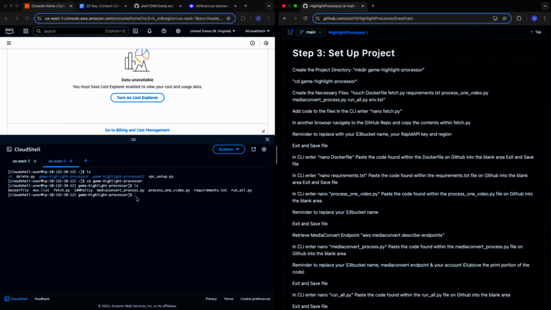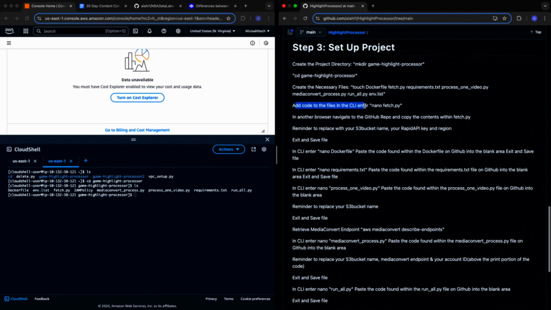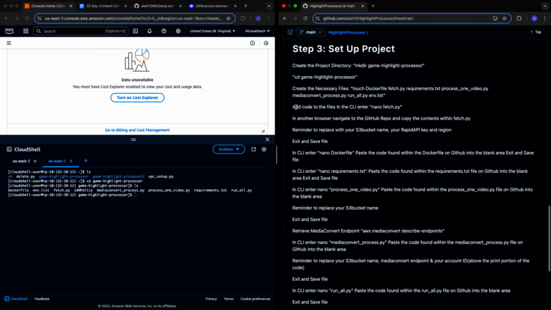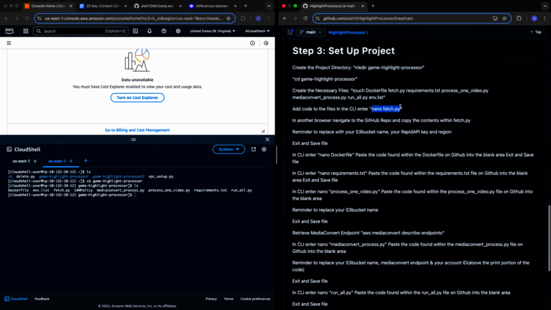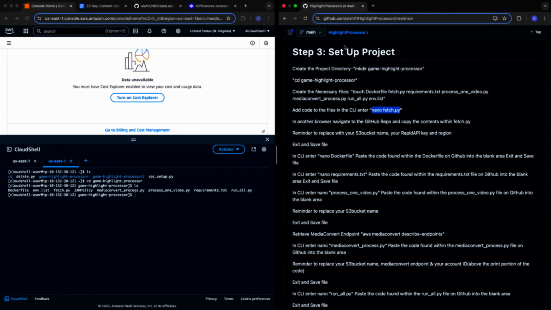Now, one thing to note is that each file is going to be blank. It's not going to have anything in it. It's just simply creating the file name. You're going to have to step through a series of lines where it says nano fetch.py. That is going to open up that blank file, and you're going to be able to go to the GitHub repository and add in the relevant scripts, right?